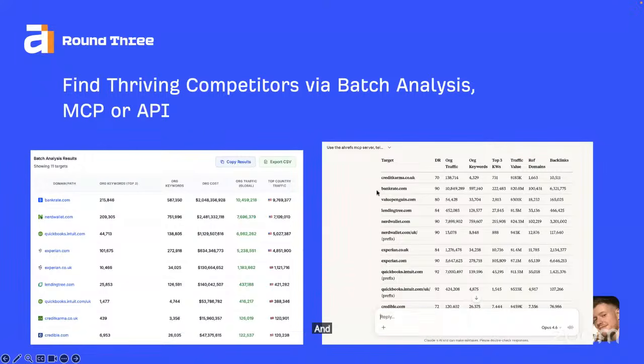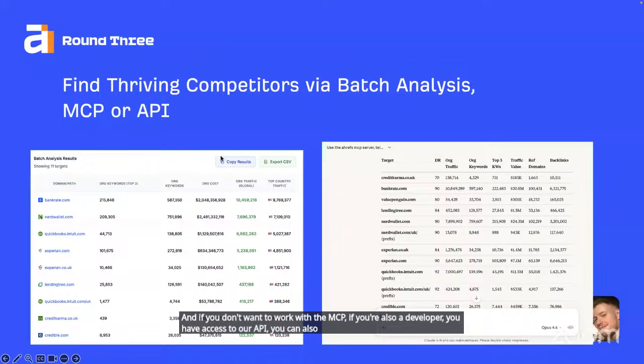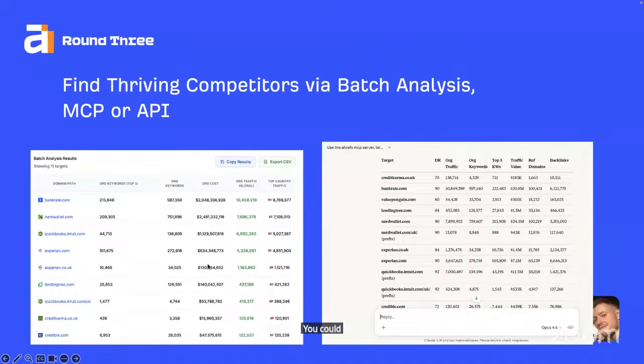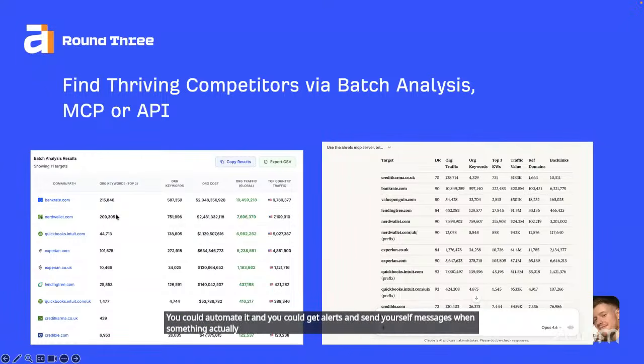And if you don't want to work with the MCP, if you're also a developer, you have access to our API. Ignore my design, it's just something I was playing around with. Maybe not all of those fields were interesting to you. So instead of manually running a batch analysis every 2 weeks, you could automate it and you could get alerts and send yourself messages when something actually starts ranking better and starts picking up a lot more keywords that they're ranking for.